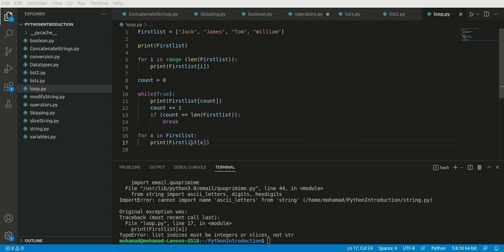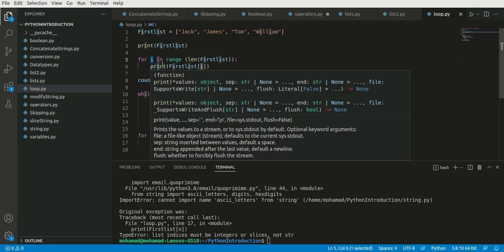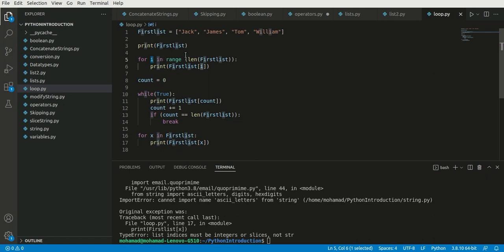So here, because x identifies the Jack or James, the objects, the items of the list, we shouldn't write first list of x, because x here is just the object, not a number. But in the previous for loop, we had I, which was the number. It would start from 0 to 1. So here we had a number. It would loop through with a number, but here it loops through this first list with x representing the items, which are strings.